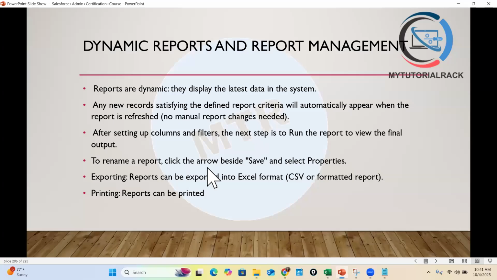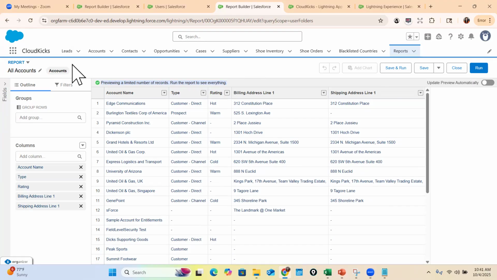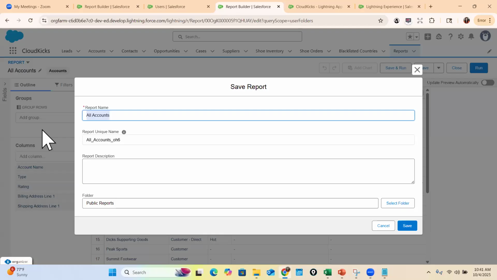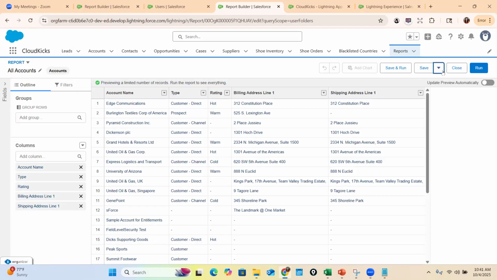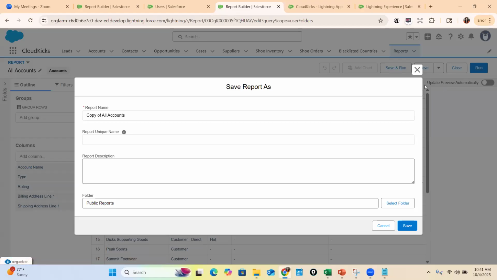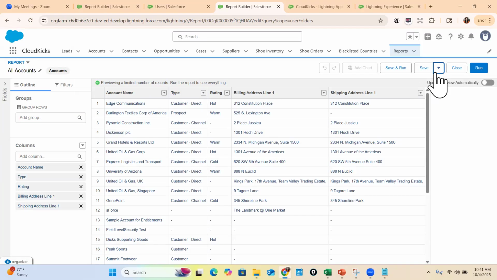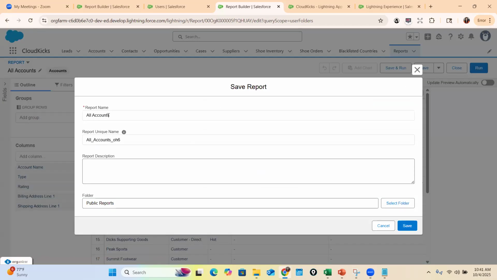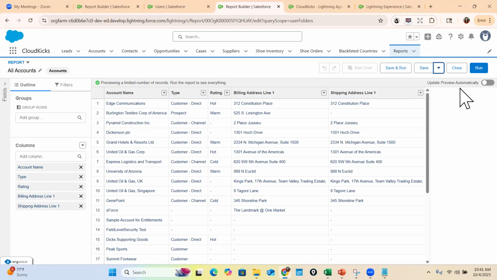To rename a report, click the arrow. If you just wanted to change it, you can change the name from here, and then here you can save as, or you can go to the properties and change the report's name from there also. You can do either one. Save as means it will create another report when you do save as. And then you have the properties, where you can change the report name. You can change the folder also from here, so you can do any of that.